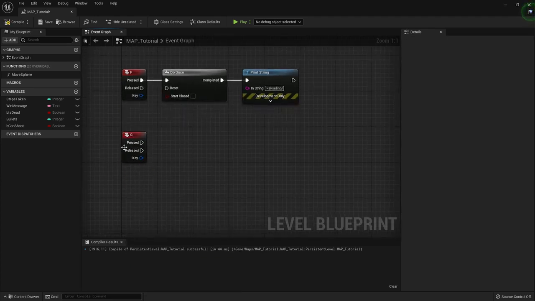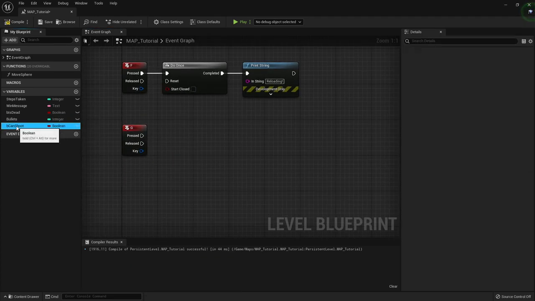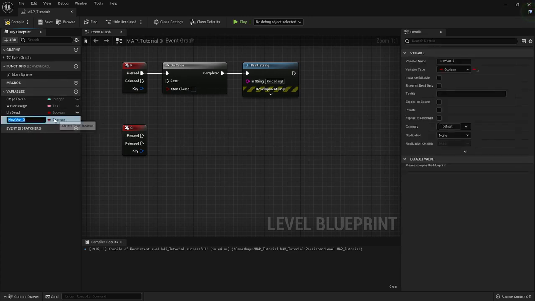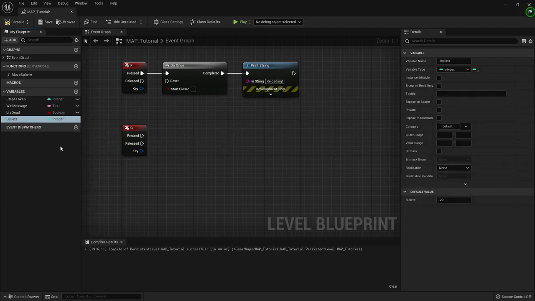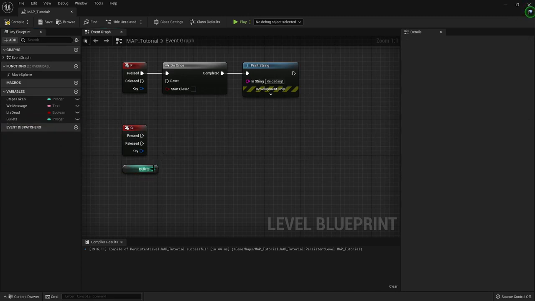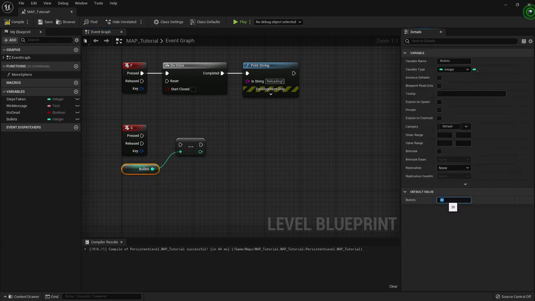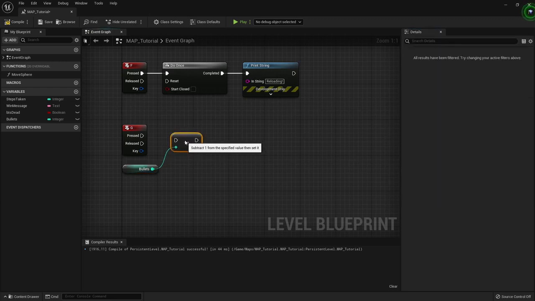And here I've made an integer. I can actually make it again, let's make it again just for practice. Make a new variable called bullets, and this should be an integer. Take it down here. And every time you shoot, it's going to minus one bullet. So let's start with 20 bullets. So make the default value 20 for this variable.